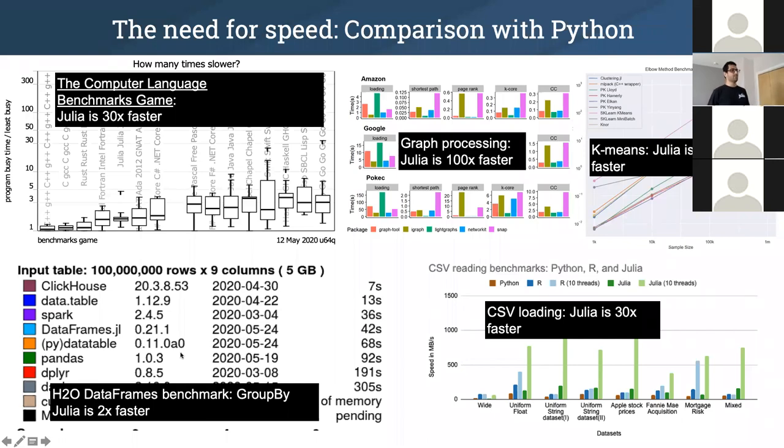Here are some data frames benchmarks that were put together by H2O.ai, a machine learning company, and they're comparing Spark, Julia, Python, Pandas, R, everything. And Julia turns out to be over 2 times faster on group by operations compared to many of the other competing systems. So let's see, Pandas is 92 seconds here, Julia is DataFrames.jl, right? So 42 seconds. And then dplyr is 191 seconds versus Julia is 42. And these implementations in R and Python are actually done under the hood in C++, right? So Julia is actually showing you the true power of what it means when you have a high performance language and the right kinds of abstractions and primitives.